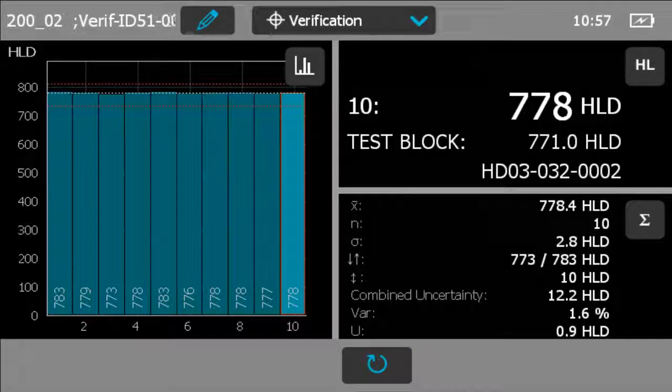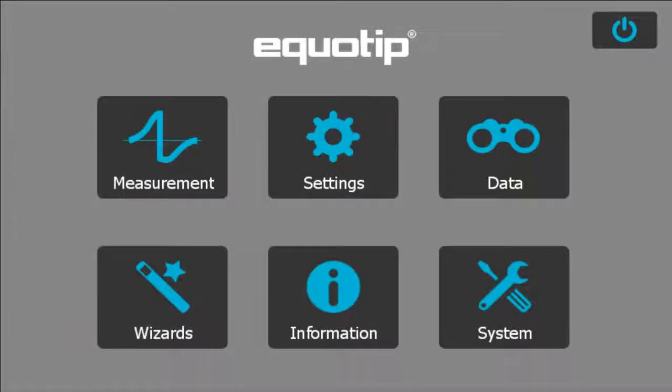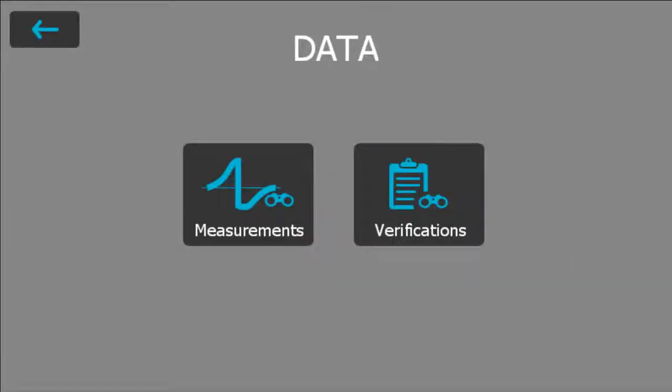When the testing is done, you'll notice the device says the verification is passed. This data is now stored inside the device. You can access the verification data and review them when needs be.